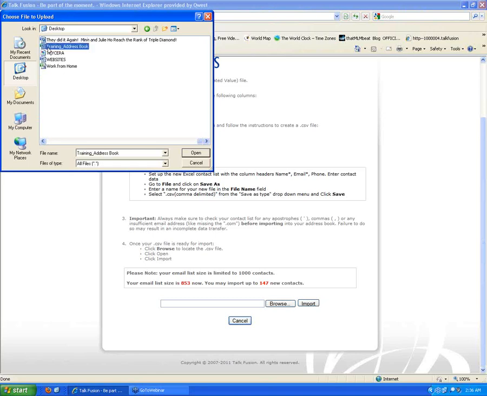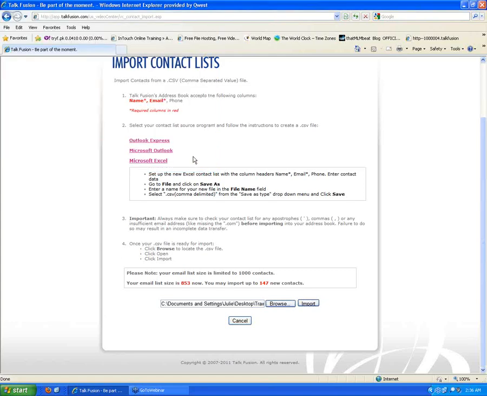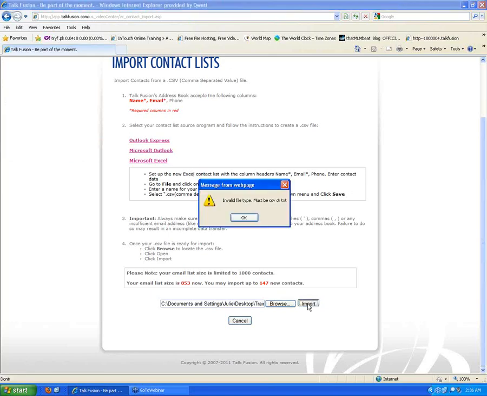Oh, here we go. All right, training and address book. Okay, so I'm going to go ahead, and I found the file. Now I'm going to open it. Okay, so now my file is inside here. All I have to do now is import it and, invalid file type.